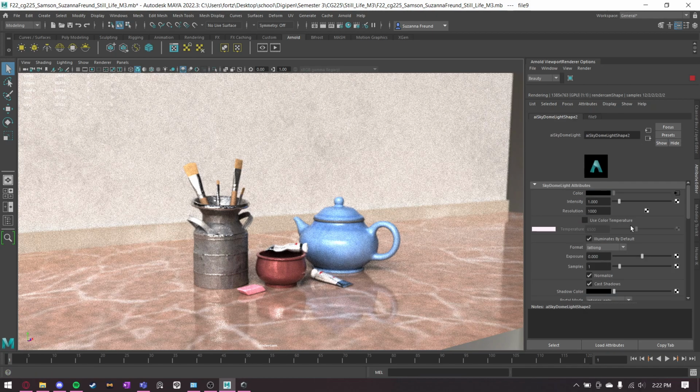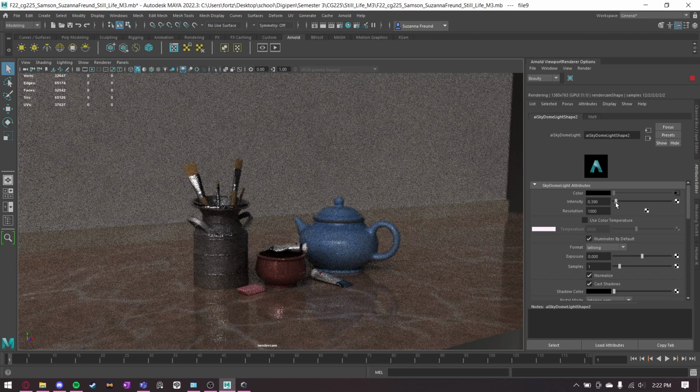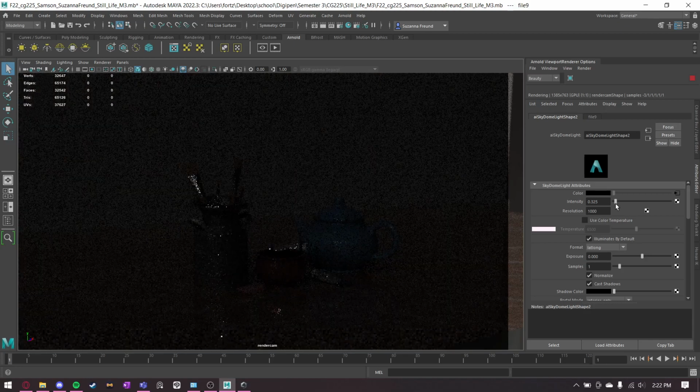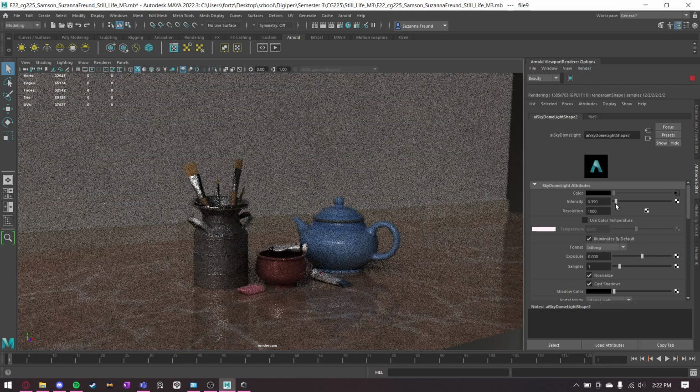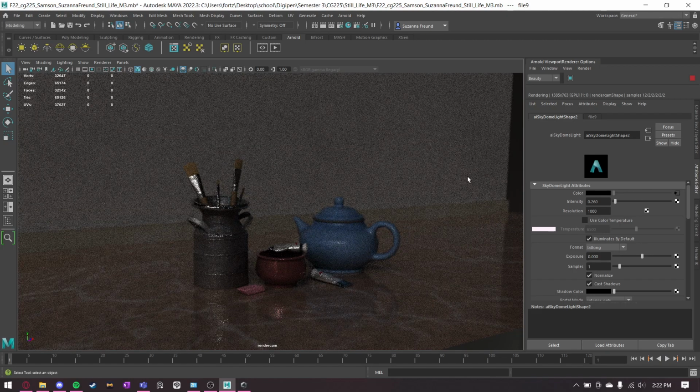I don't exactly like how intense it is with the lighting. So I'm going to take this intensity value and I'm going to lower it so that it's just kind of a simple ambient light to fill in the background spaces of the scene. And you can see we have some reflections going on our metallic pieces of our paintbrushes now.